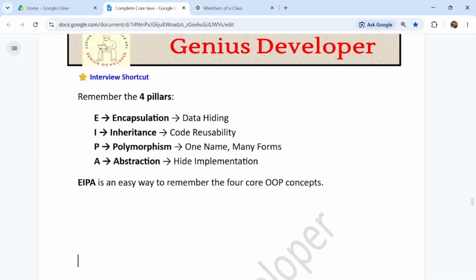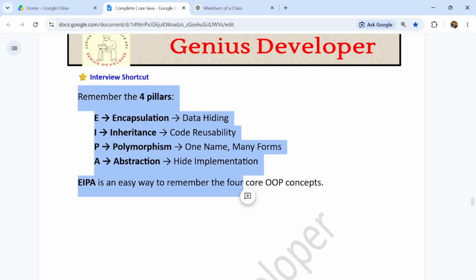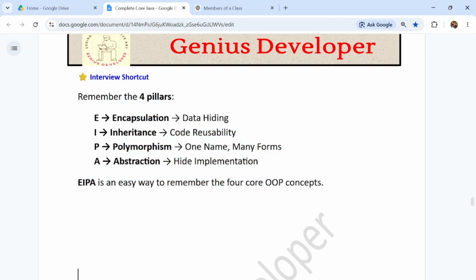And these are some interview tips, guys, for remembering the object oriented concept, the four pillar OOPS concepts.